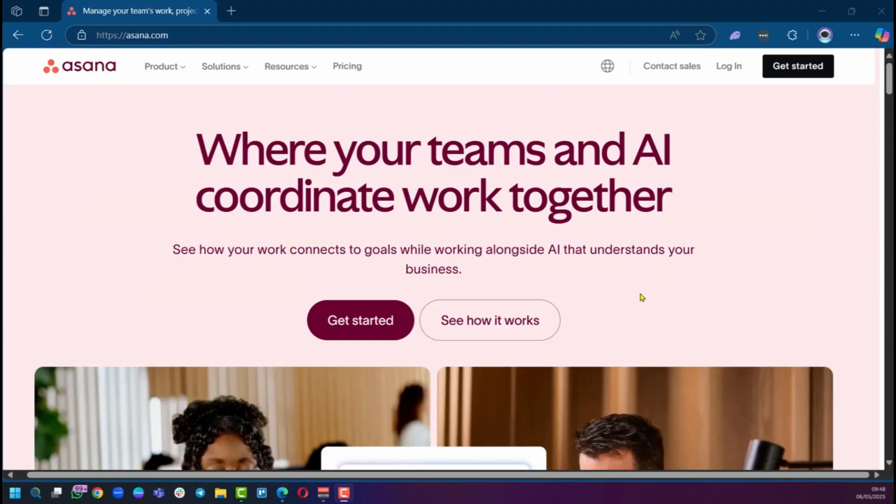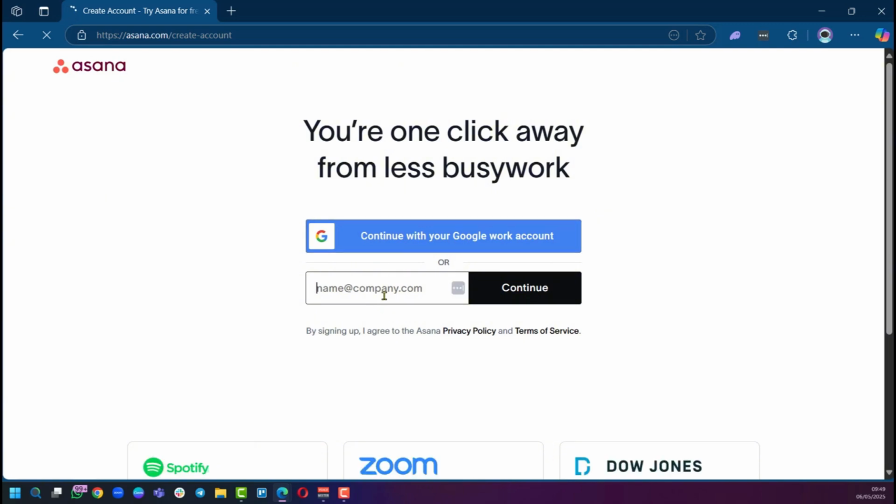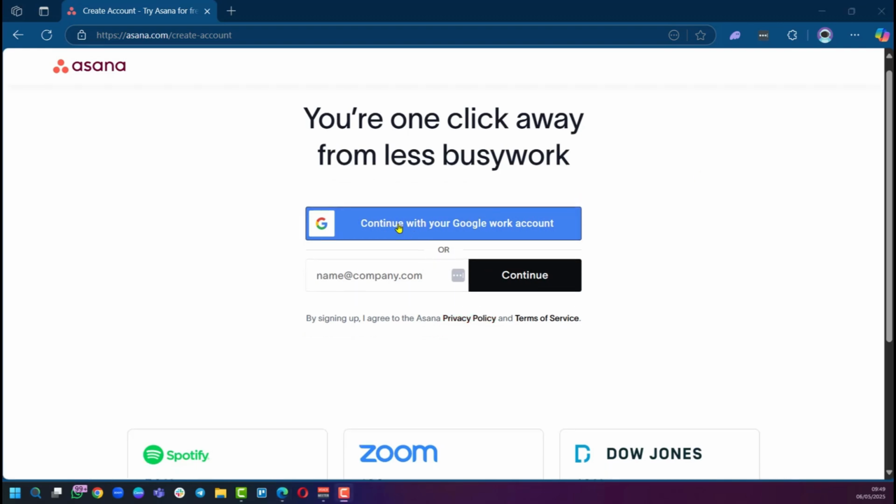project management. So you have the option to get started right here or click on get started right here. If you have an account already, you can click on the login option to begin. So we're going to click on get started, assuming you're starting from scratch. And here you have the option to put in your company address in order to sign up, but we're going to be using continue with Google Work account. So we're going to click on this.